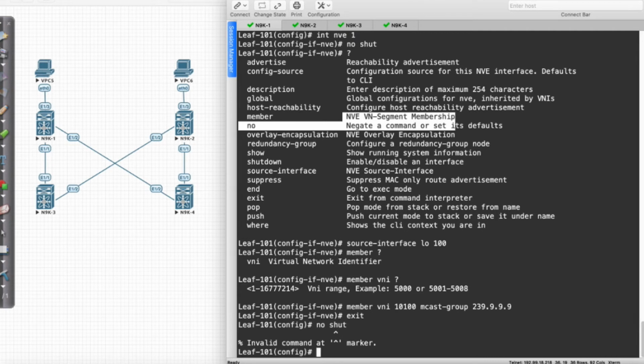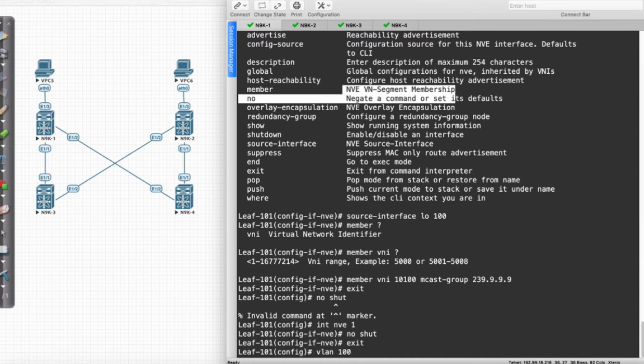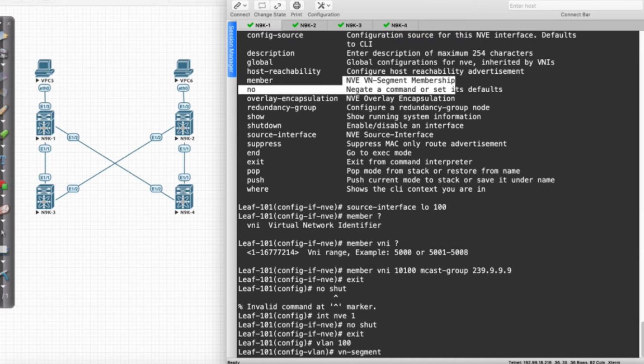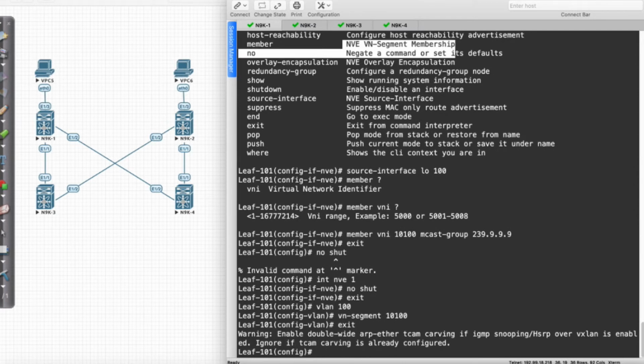Now what I need to do is interface NVE. I think I already did it. No shut. Now I need to go to VLAN 100, and I'm going to say VN segment 10100. All that did was create the VLAN that I'm going to be using and assign it. Now, I'm in virtualization right now, and I am not going to be using IGMP snooping or HSRP over any of the VXLANs, so I don't really have to worry about double wide ARP Ether configuration for my ternary content addressable memory, or my TCAM. So I'm just going to choose to ignore it, and everything should be okay.